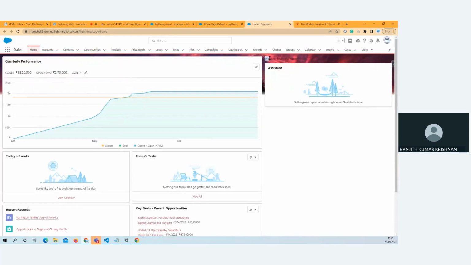Of course, it is deployed. Because of the background color, it's not visible. Maybe I can paste it here. You will be able to see. You get my point? Now the component is deployed. So there is one page I deployed.